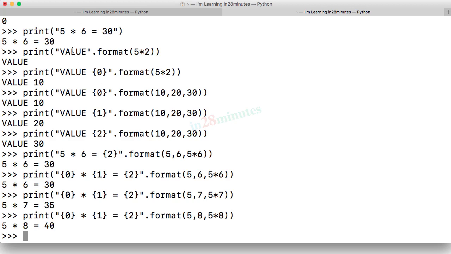In this step, we started with the hard-coded version of print, and we ended up with a version of print where everything is a calculated value. We are not hard coding 40. 5 into 8 is being calculated, and that is being put into the print.